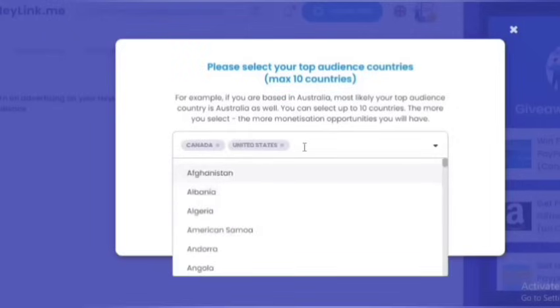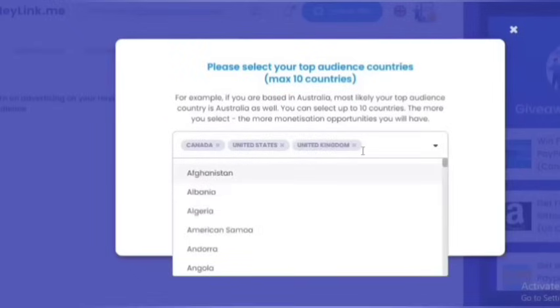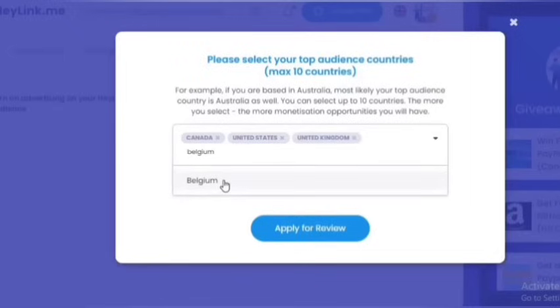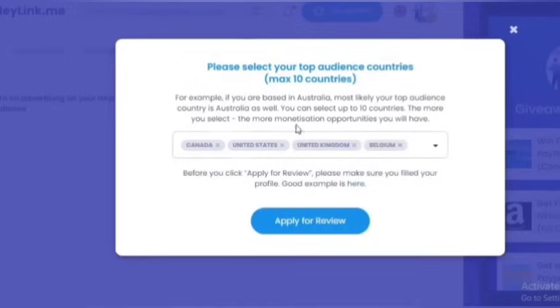So I'm going to select United Kingdom as well. That's UK. So I'm going to select Belgium. You can put in up to 10 countries right here that you're going to be promoting your landing page to.